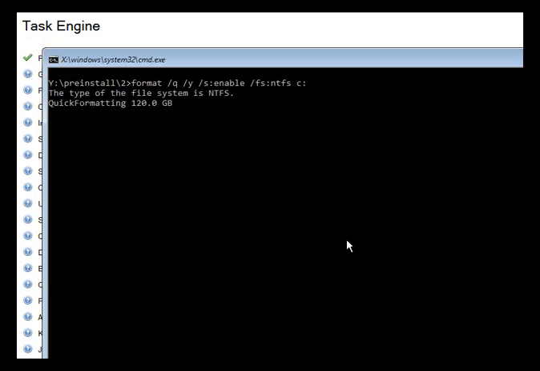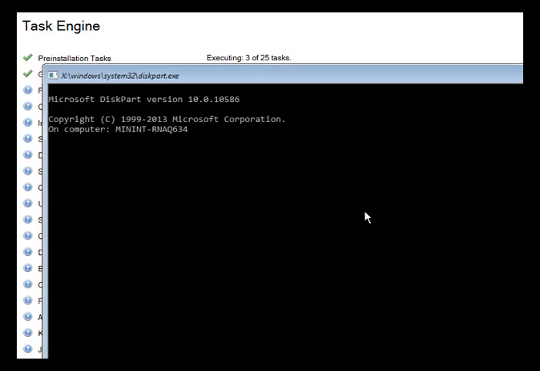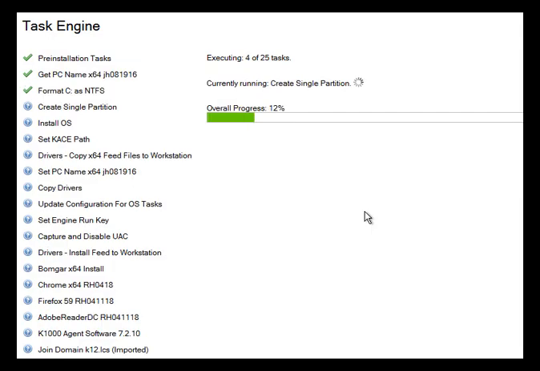It'll go through the process of installing Windows and Firefox and Office and Java and everything that you see on this list, and it'll reboot maybe 2 or 3 times, and then you'll be sitting at a login screen where you'll be able to log in and use your computer.